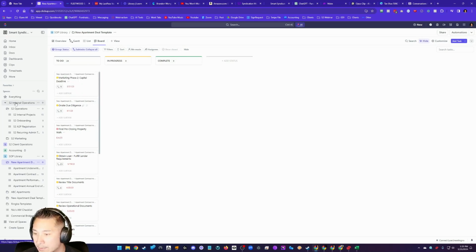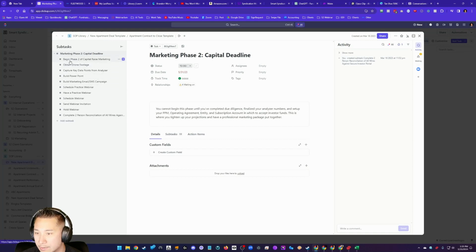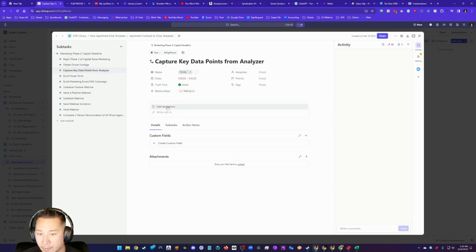You can have different spaces. Spaces are like companies, or say properties, and each one can have its own folders. It's essentially a space inside of the system that contains subfolders, and the folders could be your operations, marketing, financial, all that fun stuff. It really depends on how you want to organize it, but I believe it can go 5 or 6 levels deep. You can have tasks, like the marketing task can have subtasks, such as building a PowerPoint and getting drone footage. Then each task can have bullet points inside, like subtasks and action items.